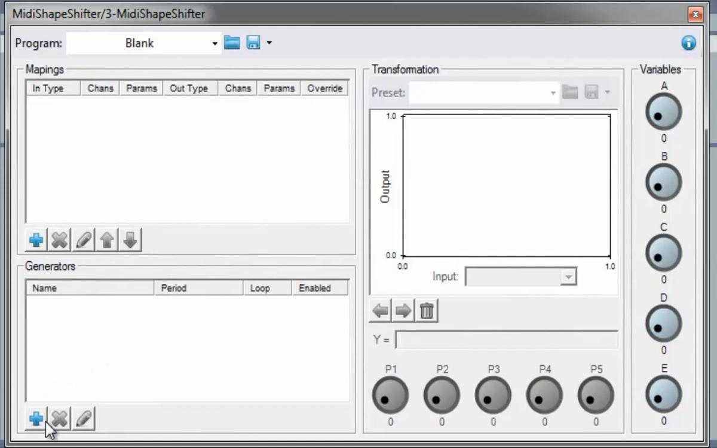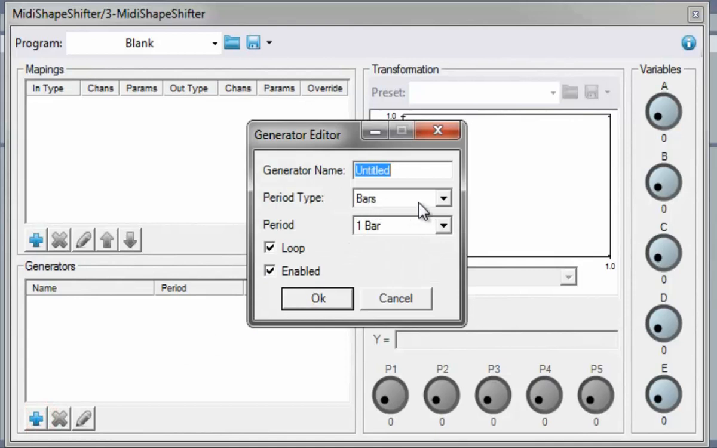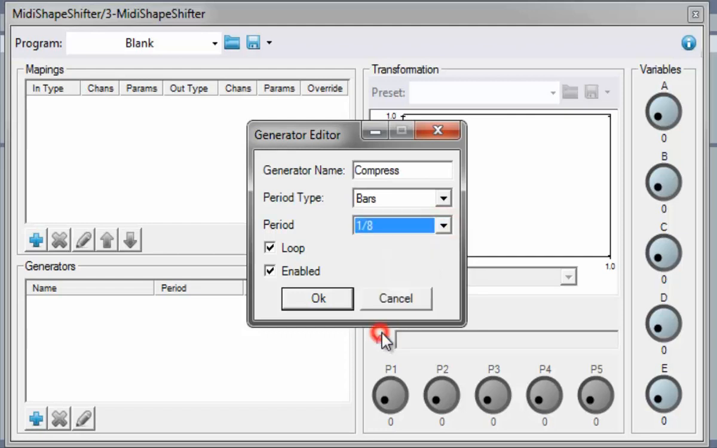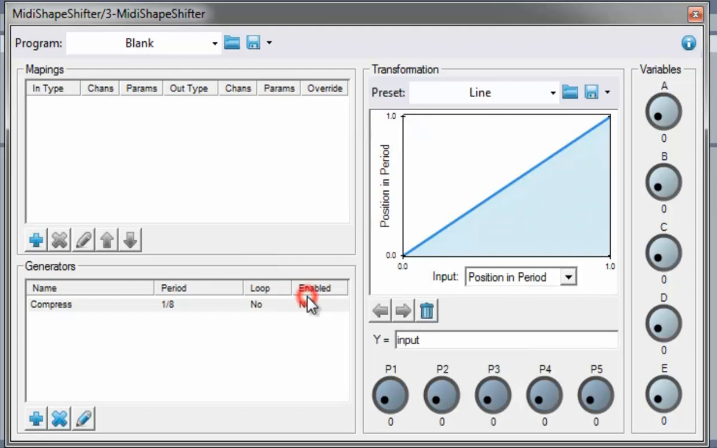The first thing we're going to need is a generator that will generate the dip in audio levels when the bass drum hits. I think we'll want it to last for about 1/8 of a bar, so I'll set the period to 1/8. We don't want the generator to loop or start running right away, as it should only run when the bass drum is hit, so I'll disable the loop and enabled fields.